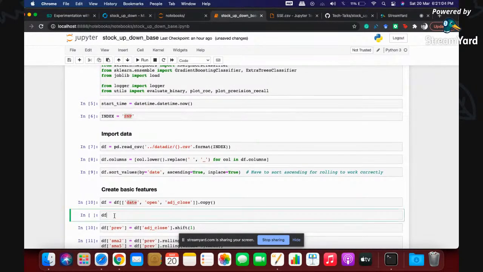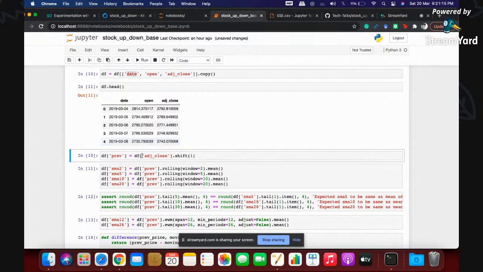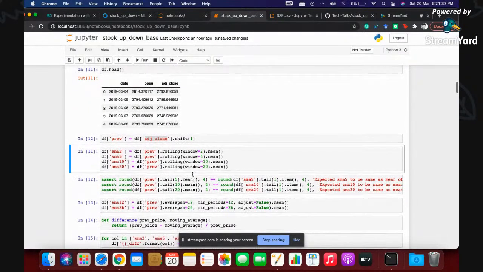So if you look at the data which I'm going to use further for time series analysis, we have date, opening price, and adjacent closing price. Now, using the previous price, we are going to create moving averages on intervals of 2 days, 5 days, 10 days, 20 days, like that. Okay, so this will be done.